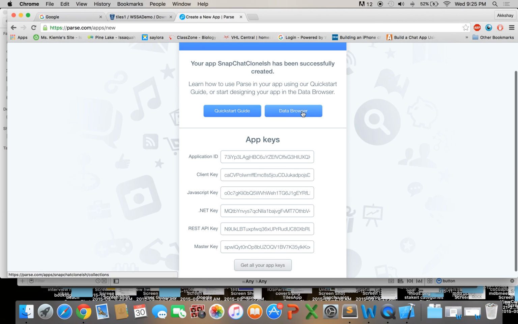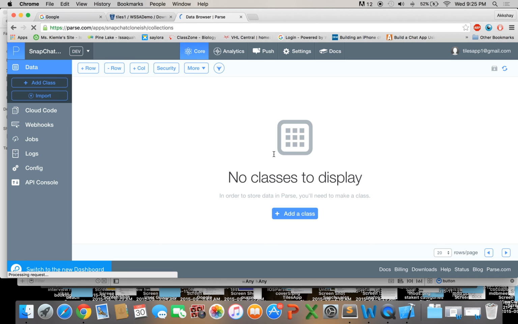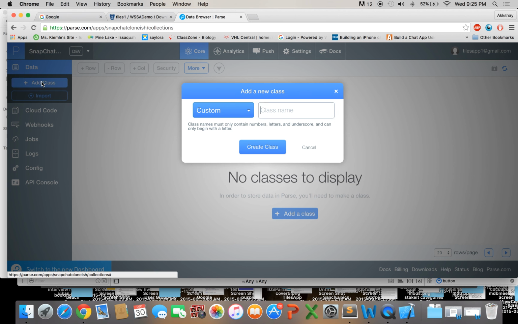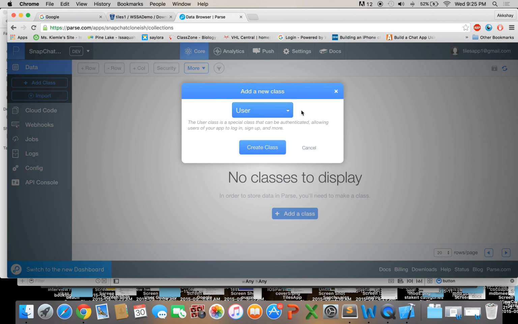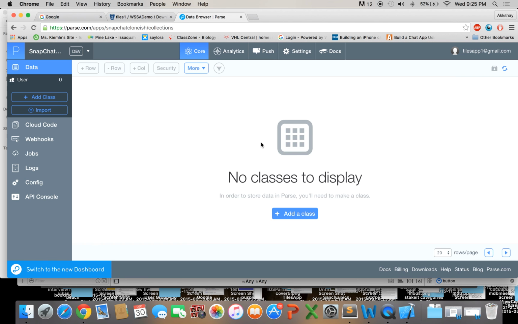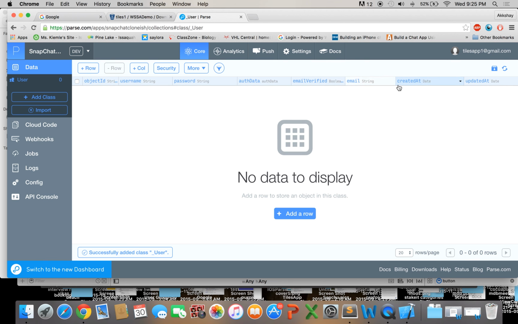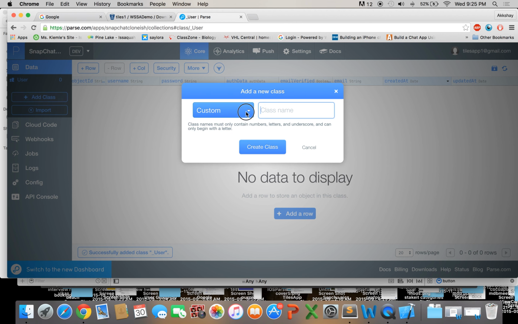Okay, that's fine. I'll go to data browser, and over here you'll see we're in Parse Core, and this is basically where we're going to add our data tables. The first data table we'll add, we can do that by clicking add class, and that'll be an inbuilt user data table. So we'll create that class. Awesome, and it comes with a bunch of inbuilt fields. All right, the second data table that we're going to add is going to be a custom data table, and we're going to call it images.